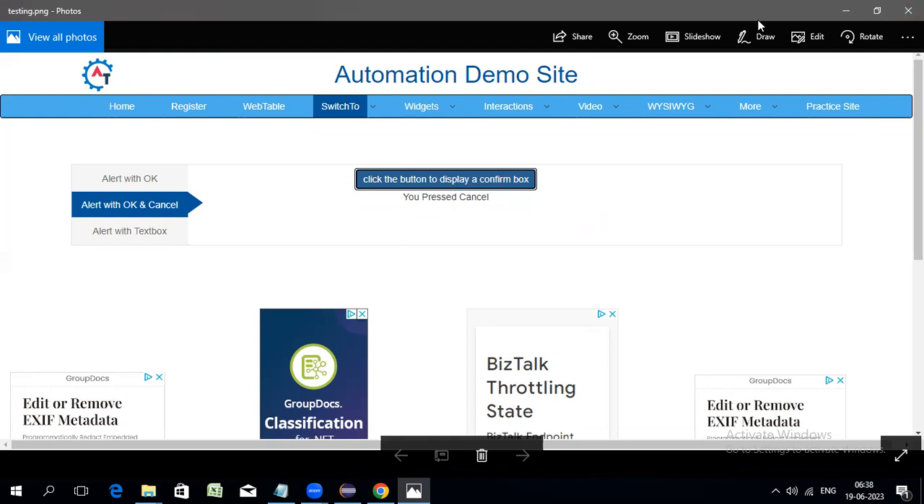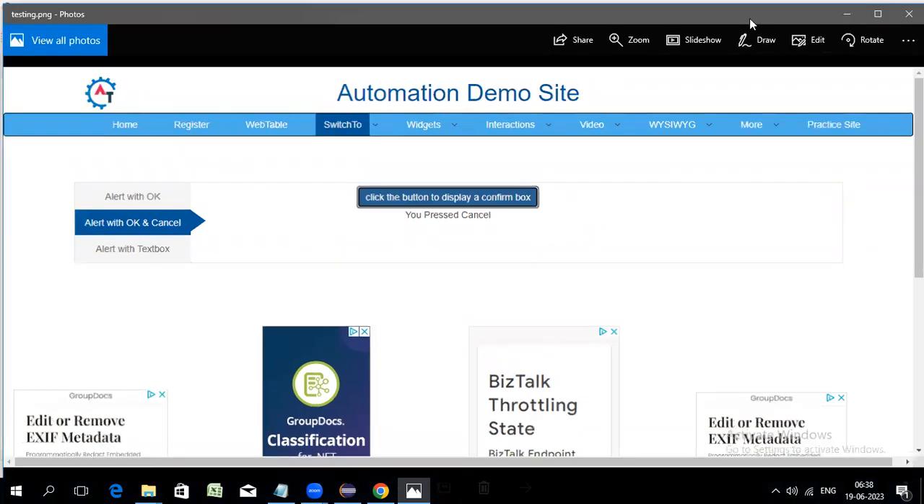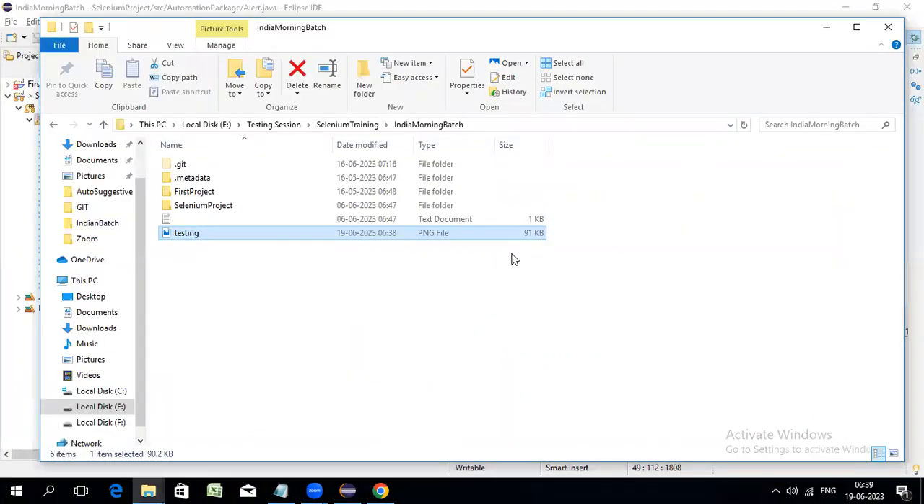So whenever you're writing automation, you will take the screenshots automatically whenever there are some failure cases. And then by seeing that screenshot, you can use it as test evidence also. Okay. Clear.